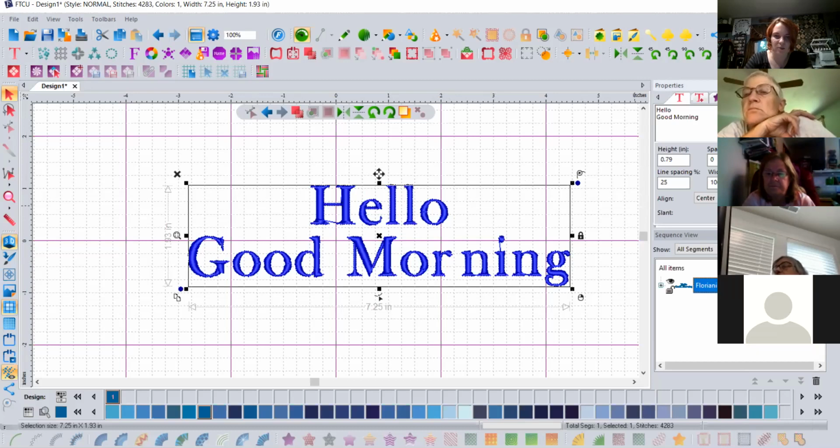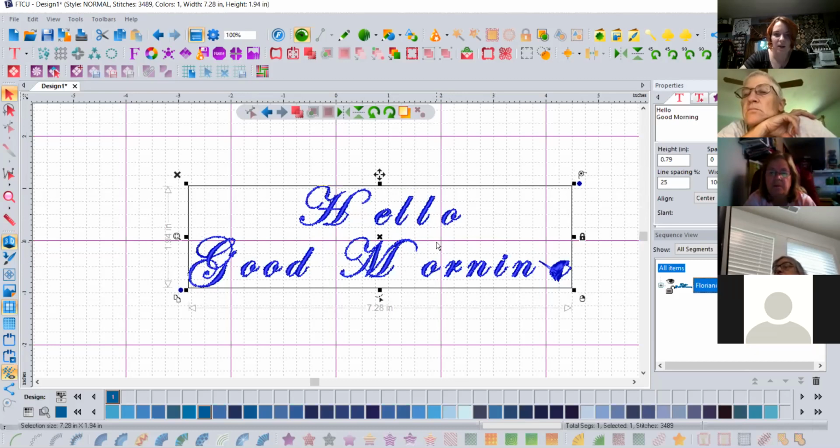Let me try this Edwardian script. That does not sound promising for nice digitizing, which, now that I said it out loud, oh yeah, here we go. See how the G here looks like it exploded in thread? That's because not all the fonts that you find are usable. So you want to play with it and test it.